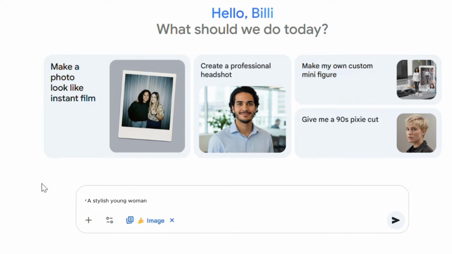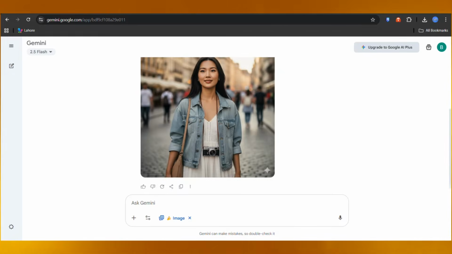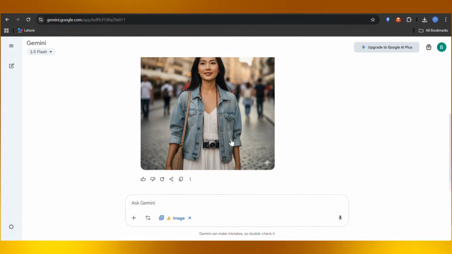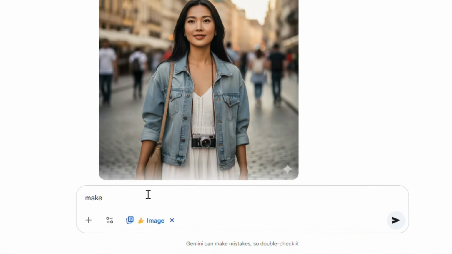A stylish young woman with long, shiny black hair, fair skin, wearing a blue denim jacket over a white dress. She has natural makeup and a calm, confident vibe. I want her to look realistic and cinematic, like she's straight out of a lifestyle vlog. Let's hit generate. And boom, here she is, our base character. If something feels off, like maybe the outfit or face, just tweak the prompt a bit till it looks perfect.